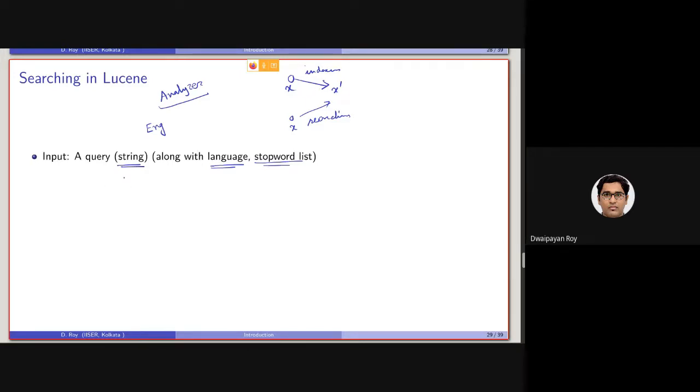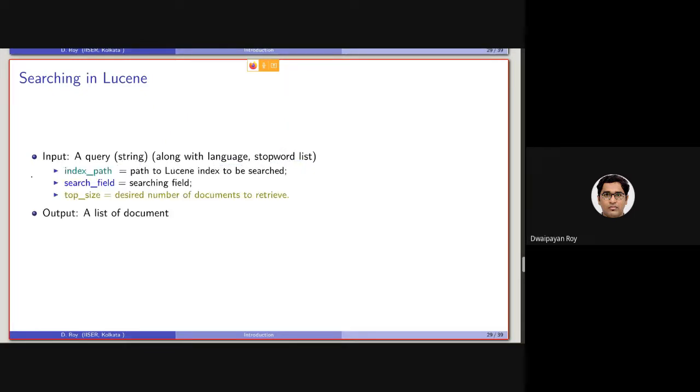Together with the query, we can understand the language and stop word list based on which we'll be setting the analyzer. Together with that, we need to provide the search system with the index path where the index is stored, and the search field, the field based on which the searching will be performed. As we have seen in the PyLucene index earlier, there were two fields. One is the plot and another was the title.